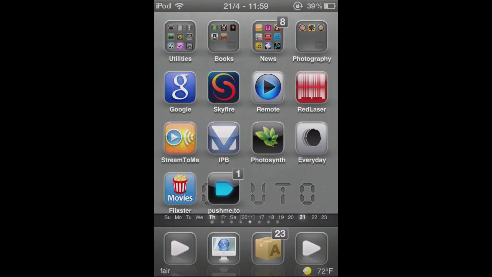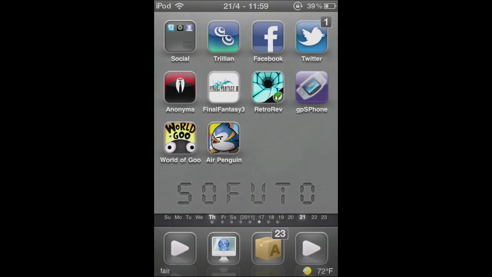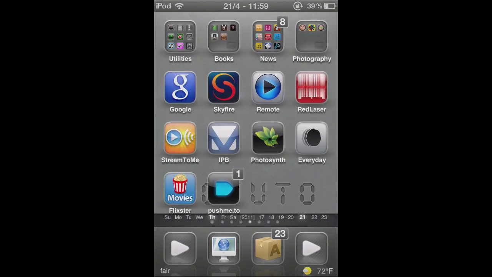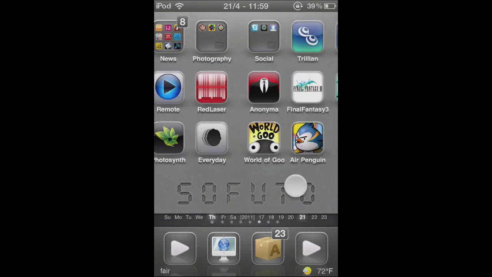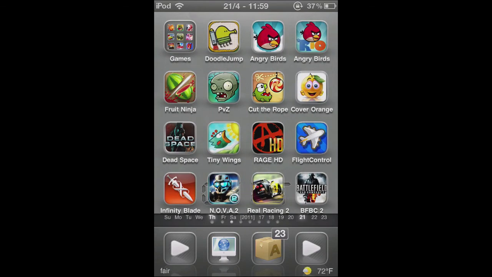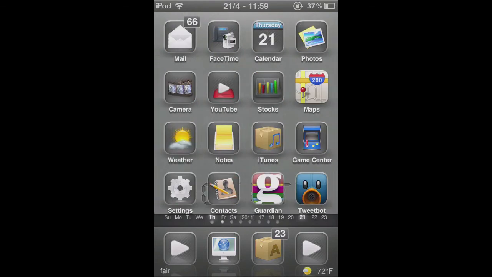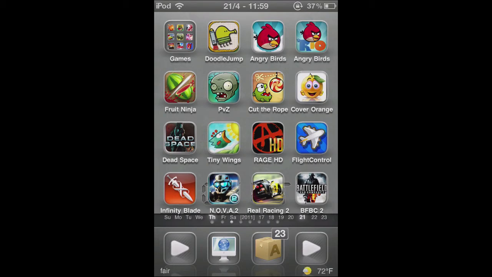It's also got Sofuto in the background, so you might want to use the tweak Grid Lock, so you can actually move your icons above that, or I think there might actually be a PSD inside the theme, so you could actually take that away. I'm not actually sure about that, but no biggie if not. As you can see, every single icon is customized.